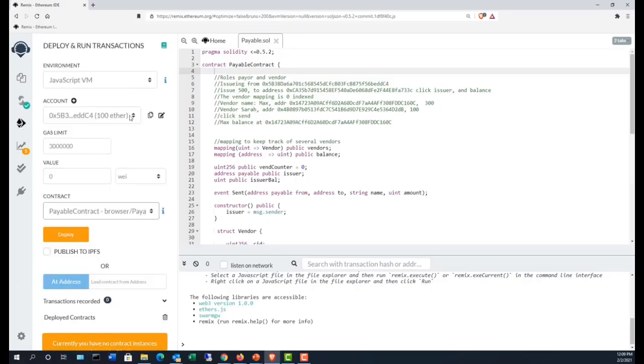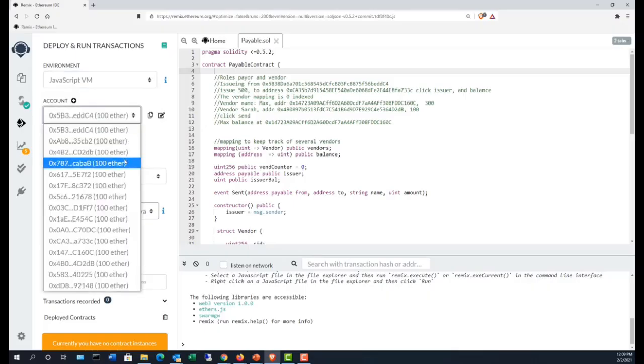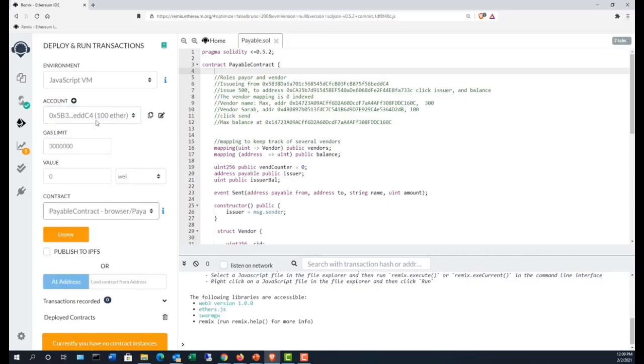So we can see here from this drop down, notice it says here the JavaScript VM environment. There are other environments, but we are going to use the JavaScript, and they give us these addresses here. And these addresses are almost always the same. Notice we're deploying under this address. And you can click copy here if you want to see that address.